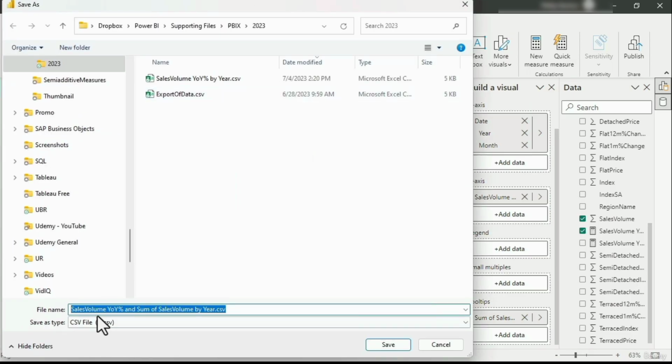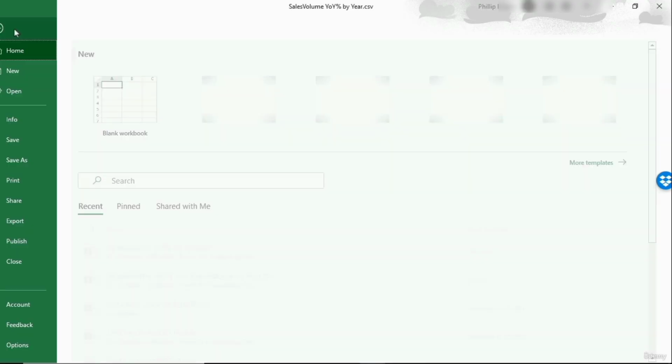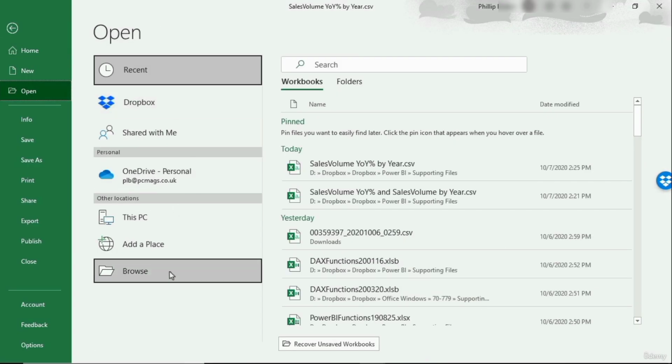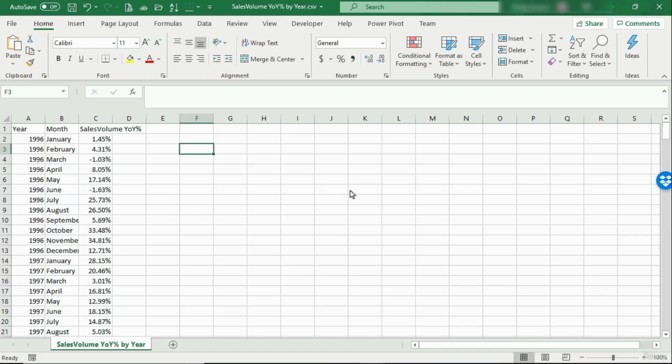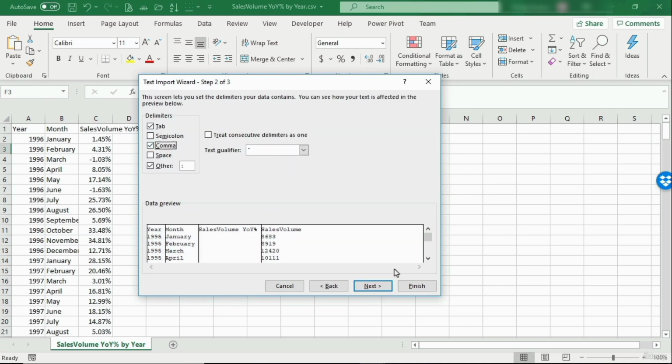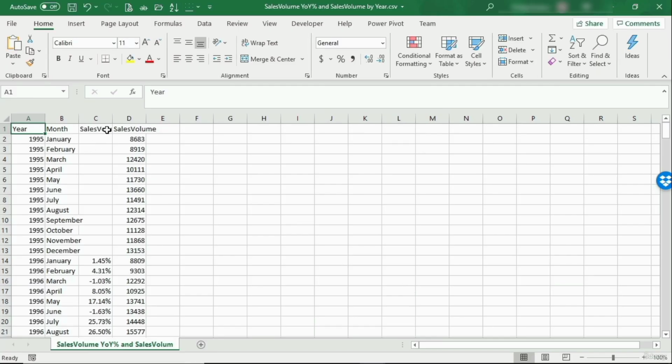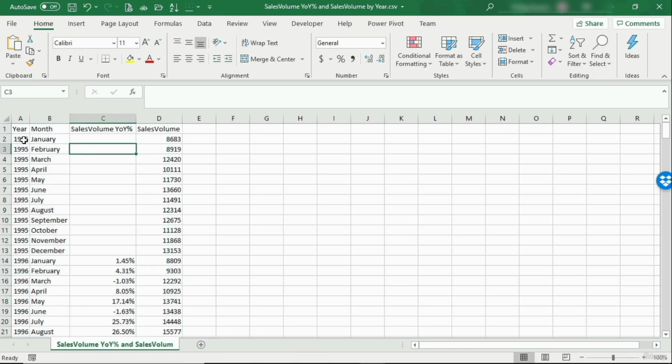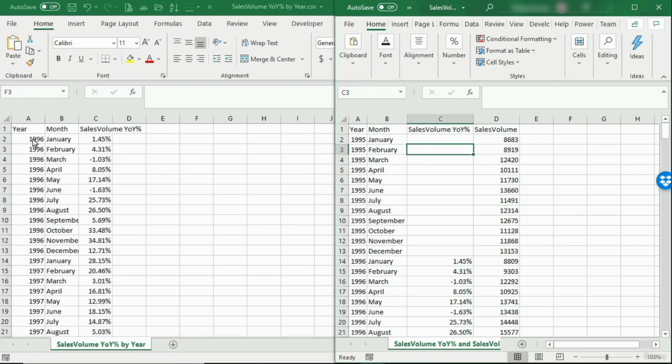Notice the file name is a bit different. It now says and sales volume. Let's go back into Excel. Let's open it. Again, delimited, comma, separated values. And now we've got the sales volume. And notice that we now start in 1995.